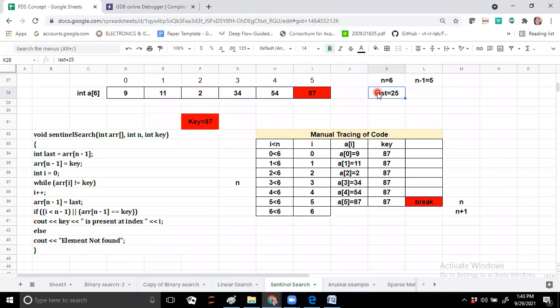सेम पोजीशन पे हम किसको पुट कर रहे हैं? लास्ट एलिमेंट को पुट कर रहे हैं. व्हाट इज द वैल्यू ऑफ लास्ट? इज 25. So we are putting the last 25 into array of n minus 1. Are you getting this?